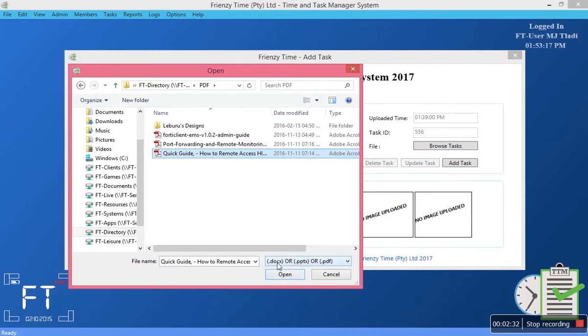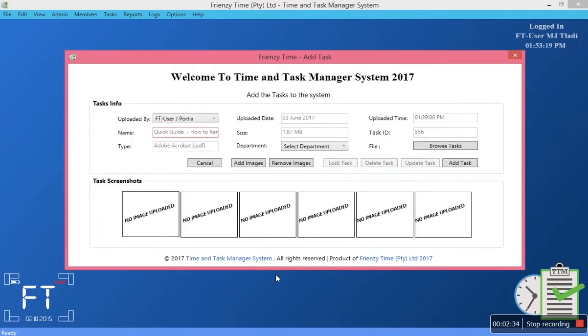All right, that's part of validation. So I'm gonna say open. You see what I did? Quick guide how to remote access Hikvision devices. And I told you that it's gonna get the type, which is Adobe Acrobat, which is PDF. We've built that behind the scenes to get the relevant type.